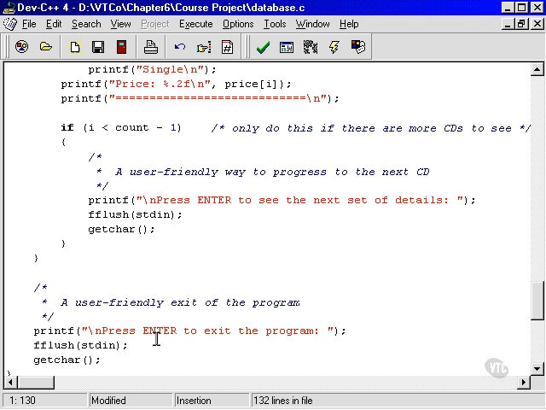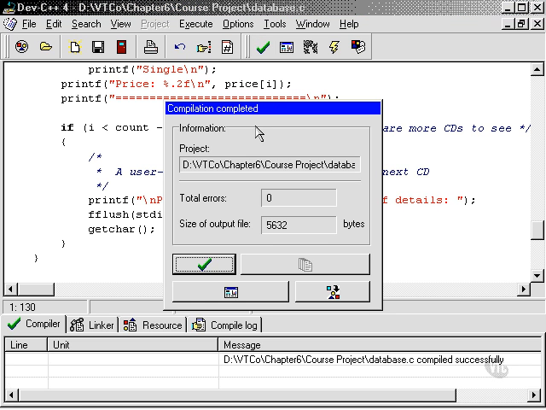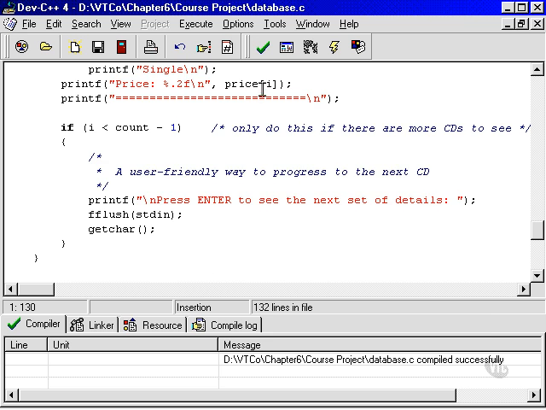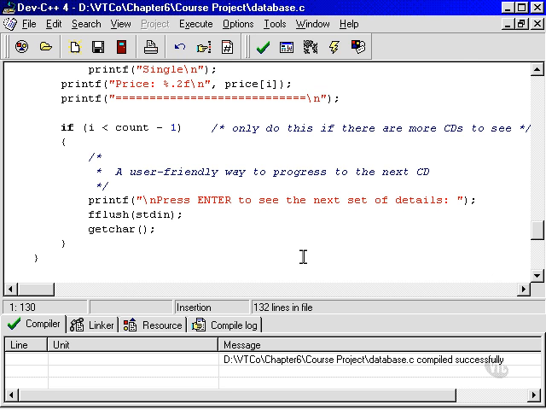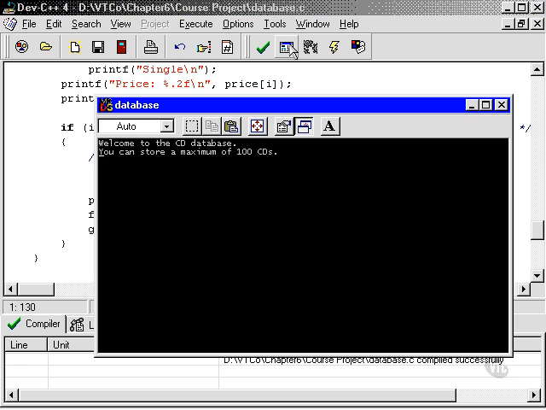Okay, fine. Let's see if it works. Compile. No errors. Great, 132 lines and no errors. Run the thing. Have you any more CDs to enter? Well, that's not a bad question right at the beginning, because they may not actually wish to enter any CDs from the beginning. So if I said no, press enter to exit the program. Well, that's nice. You should always test that sort of thing, just in case.